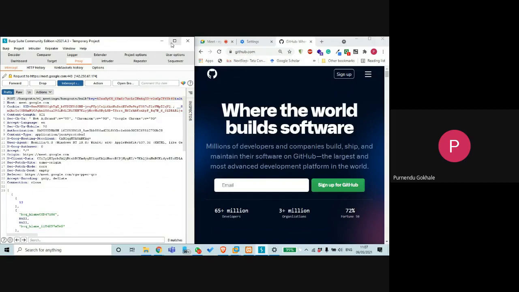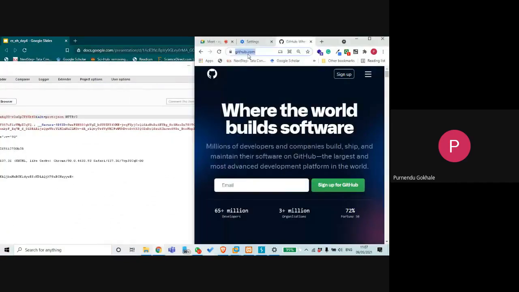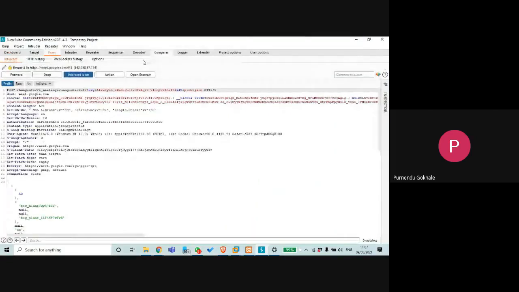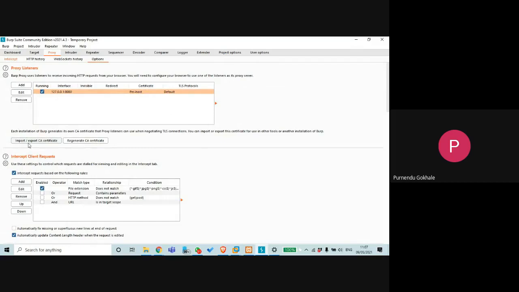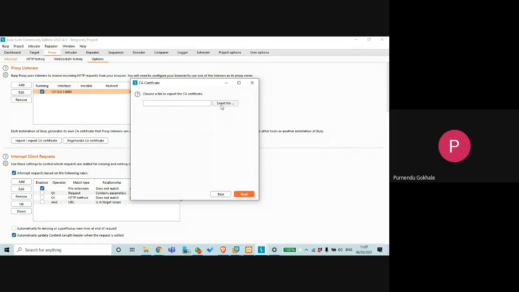But here I've missed one thing: these are all HTTPS websites, that is, all are secured. So for that, in the intercept settings, we will need to configure the CA certificates. First go to options, and here you will see an option to import/export CA certificate. Click on that, then choose certificate in DER format. Next, choose a file to export.